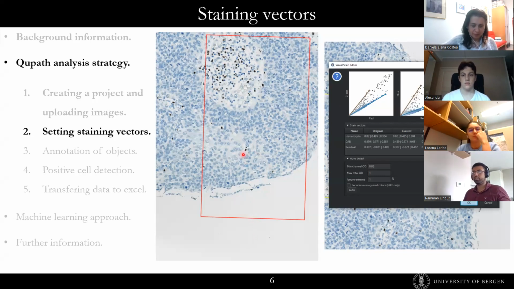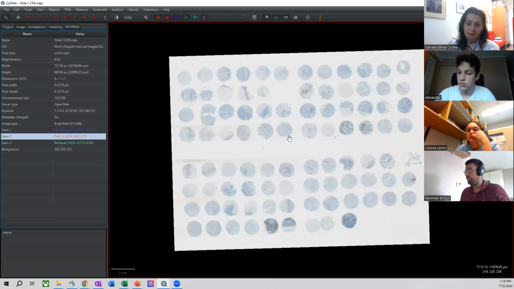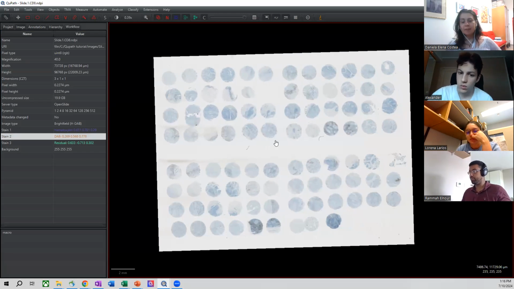Yes? Okay, perfect. Yeah, as mentioned, we'll be looking at the staining vectors right now. So I'll just show you how to do that within QuPath. So I just have to go back into QuPath. And now I hope that you see QuPath. If not, let me know.